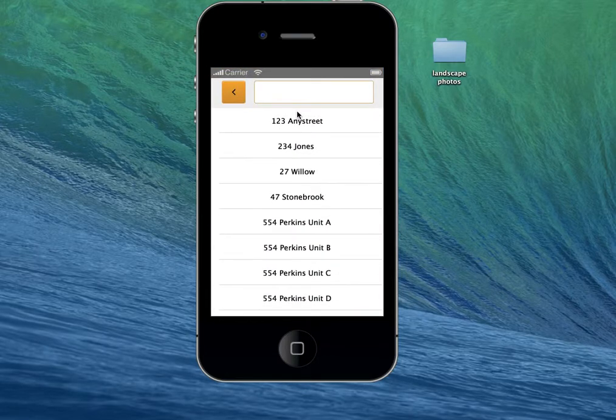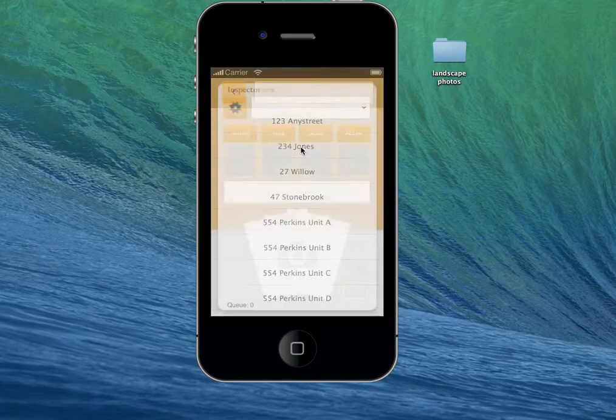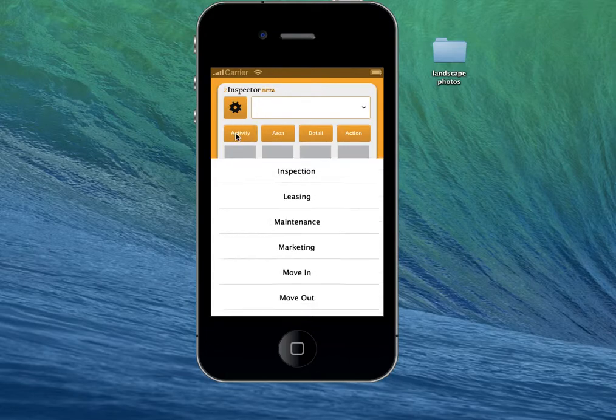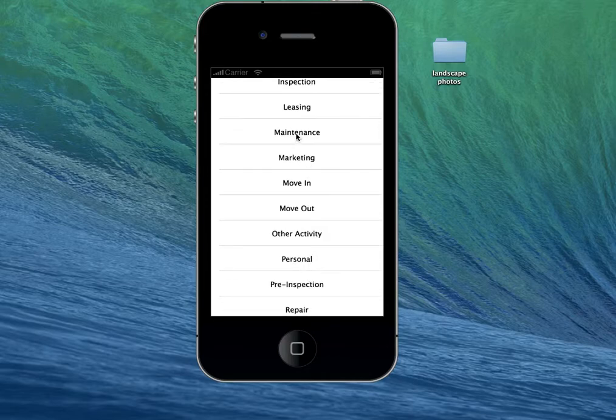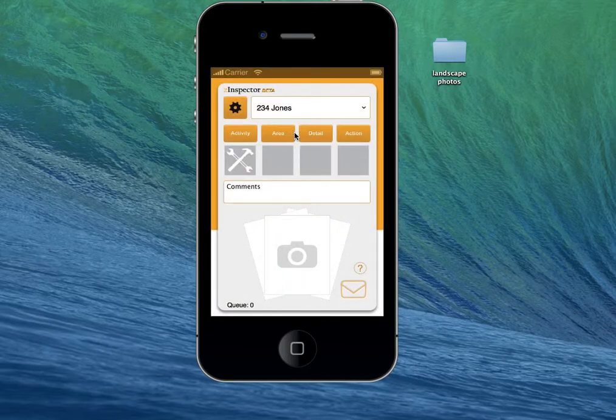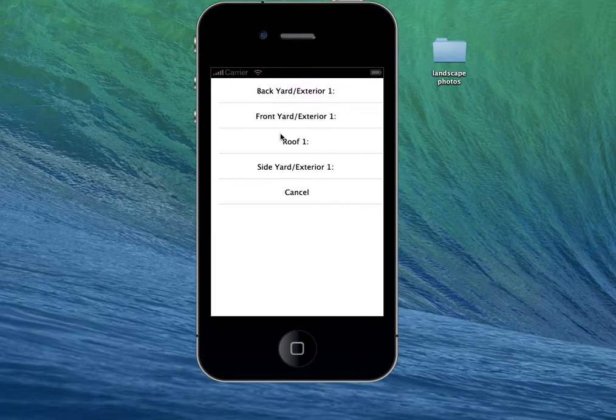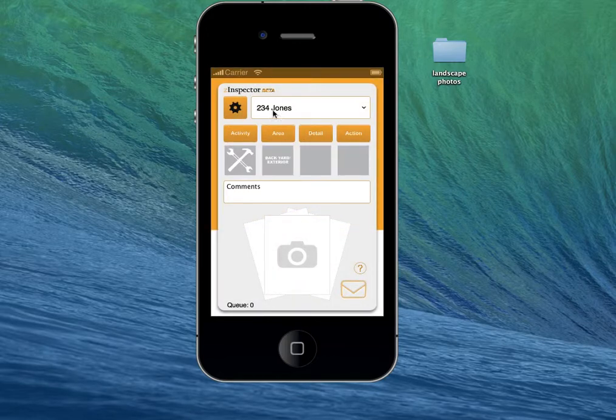Now when we go into the property list, sure enough, there it is, 234 Jones, just the one that we created. So I'm here, I'm going to be doing monthly maintenance, and let's say I just want to get a sanity check of the backyard because it was really dry, and we just want to stay on top of that and share those photos with the office. And we can say dry backyard update photo, as I'm just going to put that there.